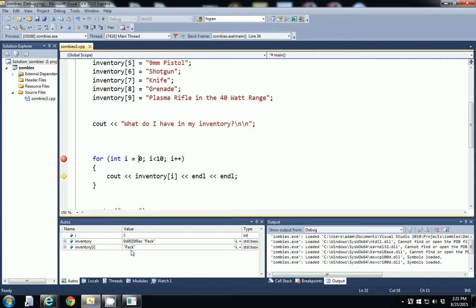Alright. And inventory I, meaning the subscript, is the value I. Oh, what do you know? We can use variables for subscripts. That's kind of cool, right? That's kind of neat. Okay, look at the memory address here as well, 0035F9AC. If you're running this program on your computer, if you typed in the code and you're running this on your computer, you're going to get a different memory address. Do not let that throw you one darn bit.